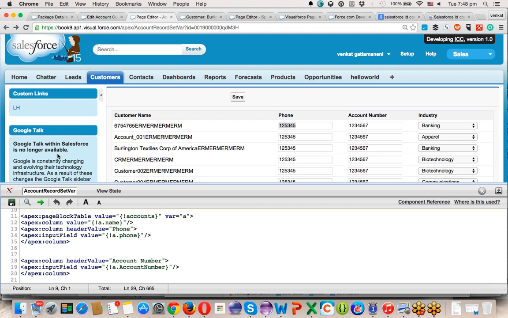Again there are some columns. You know why we use column: it is a tag used to link with a field. A dot name. What is the field label name for account name? That's customer name, right? What is the label name for phone? Phone. So you can also configure the header name if you want to put custom header names. See, apex column header value equal to account number. Inside it I am just using input field value a dot account number.